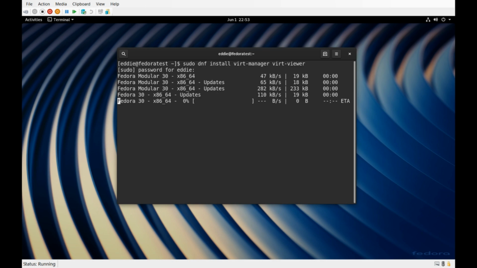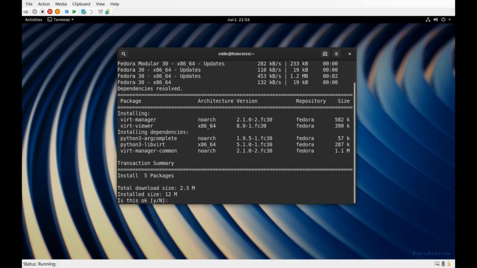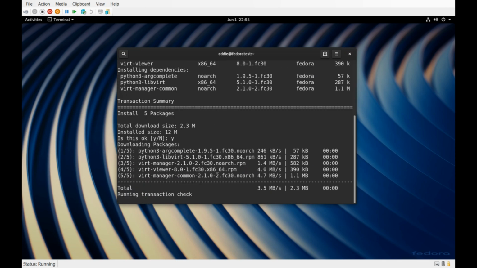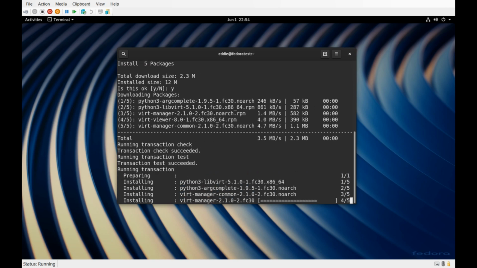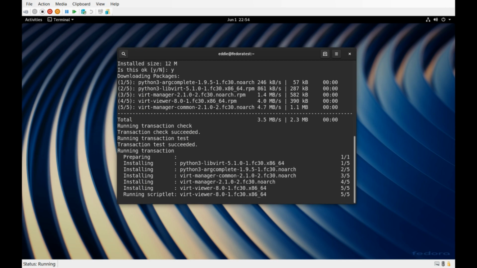And it's going to check our mirrors. This won't take too long to install either. Famous last words in IT, should, right? And it's going to pull down a couple dependencies, so not too large of packages. In just a moment, this will finish, and then we'll be able to continue with getting our VMs going.